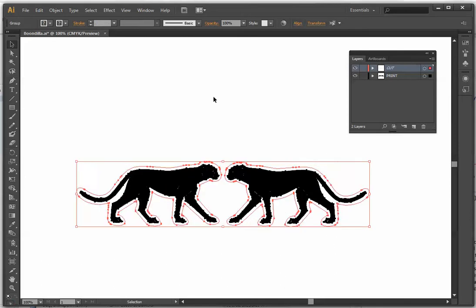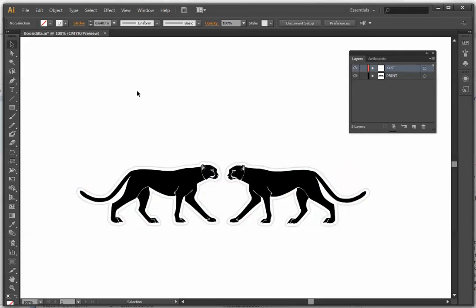Alright, so that's basically ready to go. And obviously now we just need to save the file. Depends on how you do it, if you need to put crop marks around the outside, but the file's basically ready now for the Mimaki.